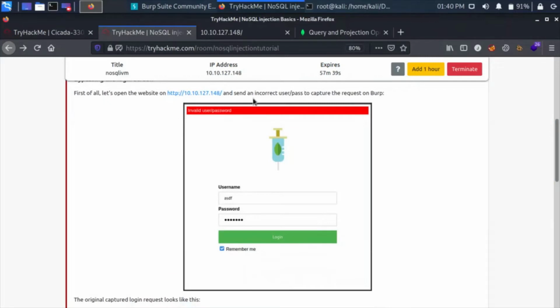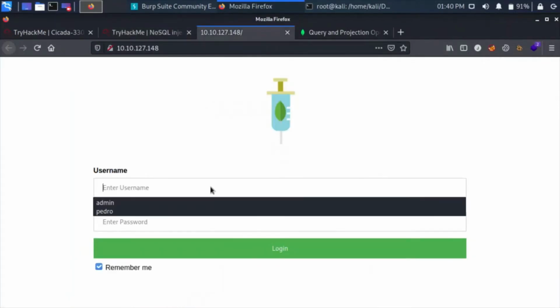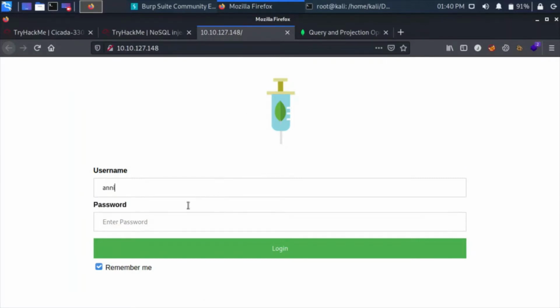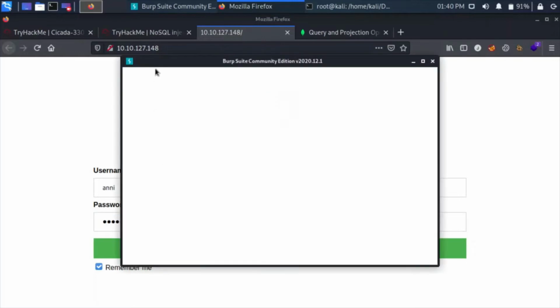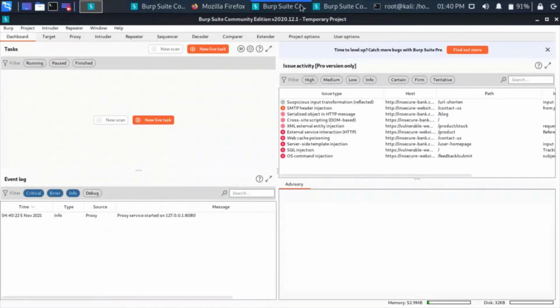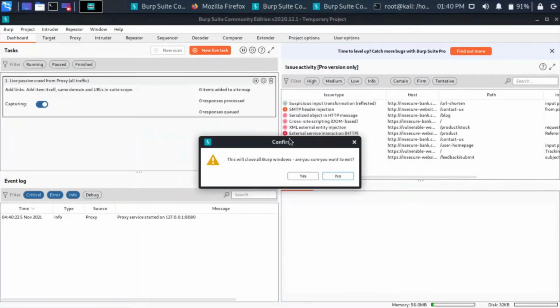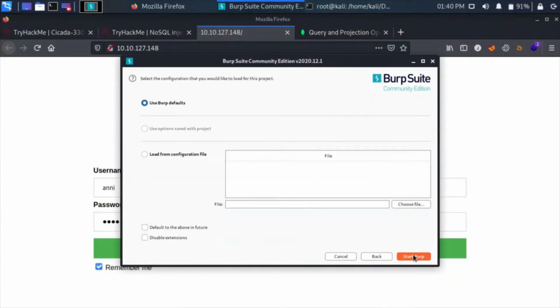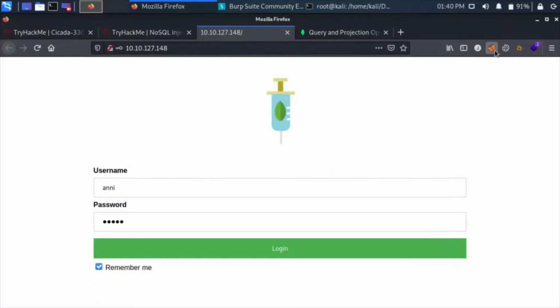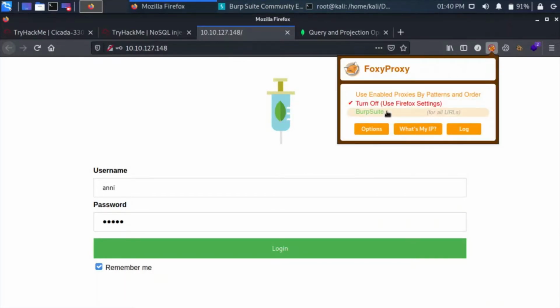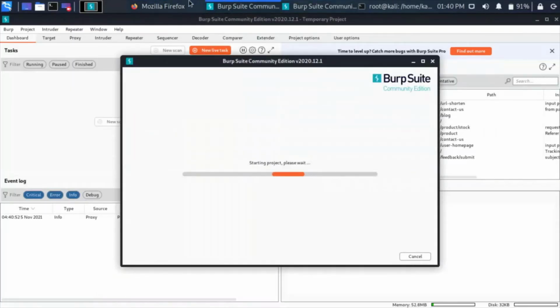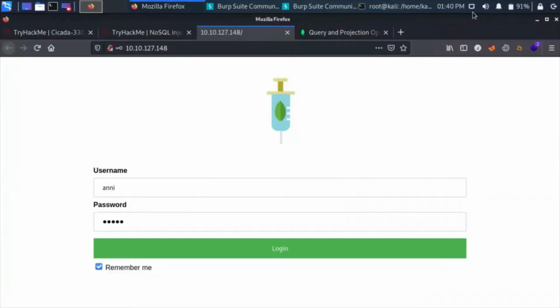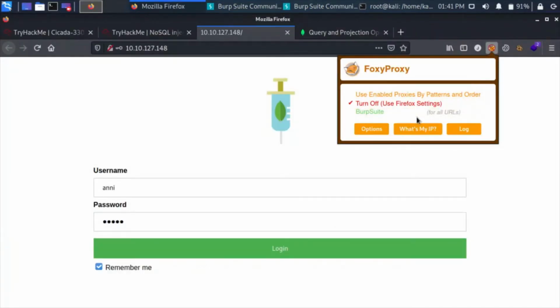First of all, let's open the website and send an incorrect username and password to Burp. So let's type any as the username and the password be like hello. Okay, I have started multiple instances of Burp Suite, so let me cancel out. Next, start Burp Suite. I'm using FoxyProxy, which I have explained in another video. You can set different proxies whenever you are working with different applications like ZAP and Burp Suite and many others. You can set your proxy just by editing it once and using it forever. I've already done it for Burp.